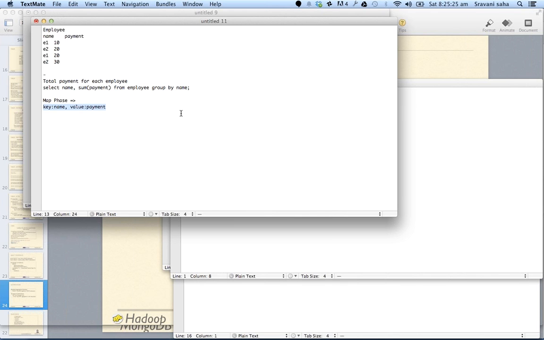If you have to write the same thing that we have written here as an SQL query, we'll write key as name and value as payment. In the reduce phase, all we are going to do is return the sum of values. So you can see that almost every query can be broken down very easily into maps and reduces.